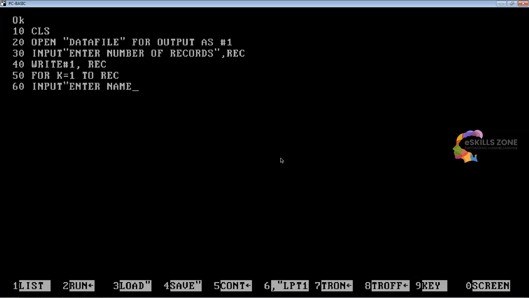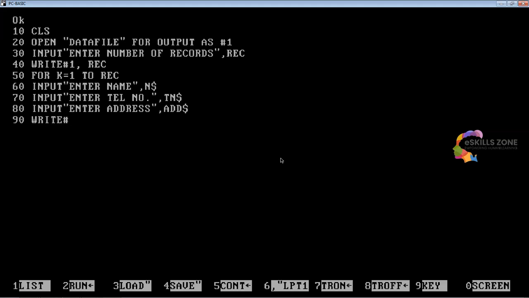Line 60, INPUT "Enter name", n$. Line 70, INPUT "Enter telephone number", tn$. Line 80, INPUT "Enter address", add$. Line 90, WRITE #1, n$, tn$, add$. Line 100, NEXT k. Line 110, CLOSE #1. Line 120, END.